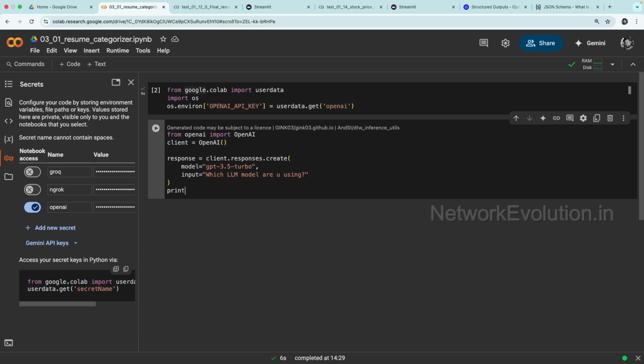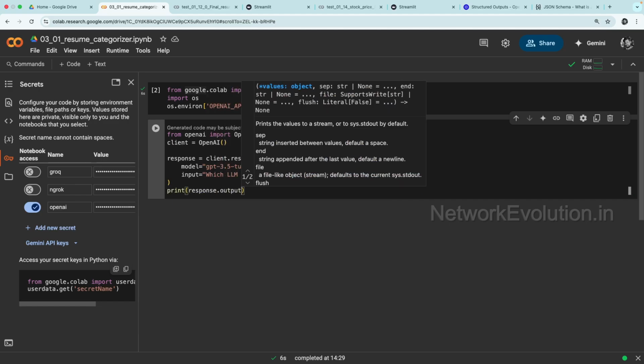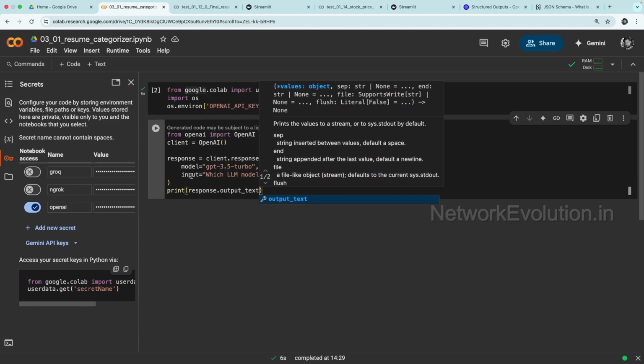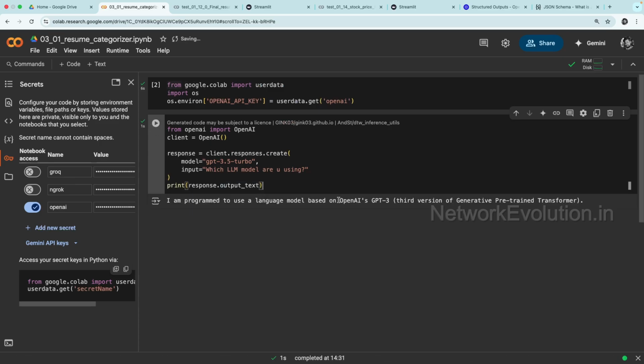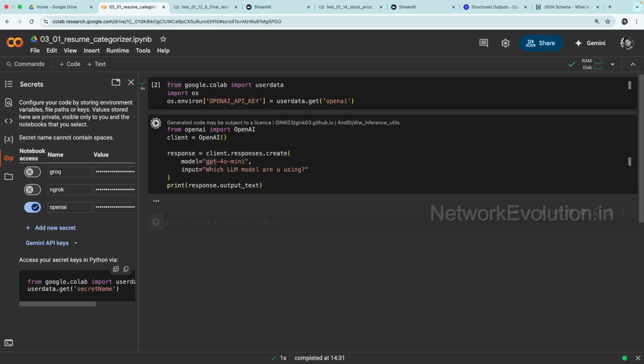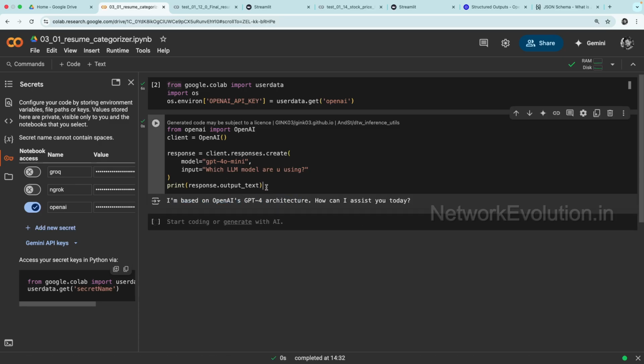Then we can just try printing response.output_text. So we'll try running this. It is responding that it is OpenAI's GPT-3. So instead of this, I'll change this to GPT 4o-mini. So it is saying GPT-4 architecture. In this way, we can test whether our API code is working or not. We can just comment this. We'll copy these two.